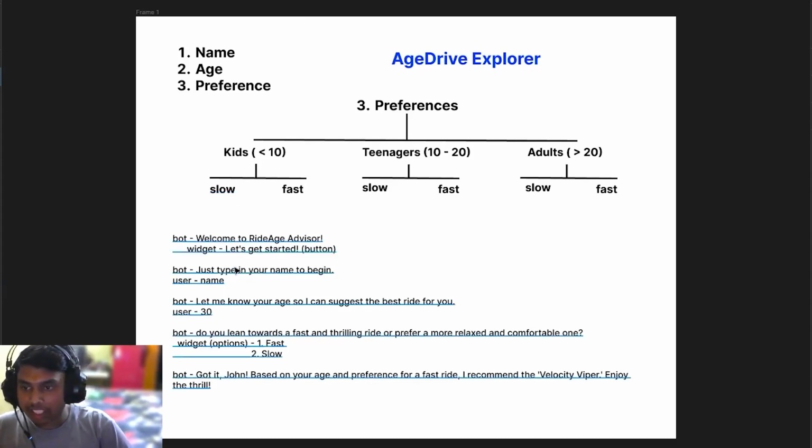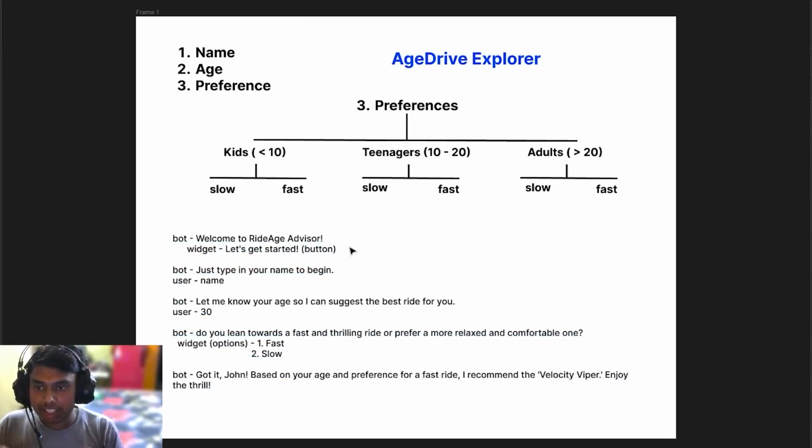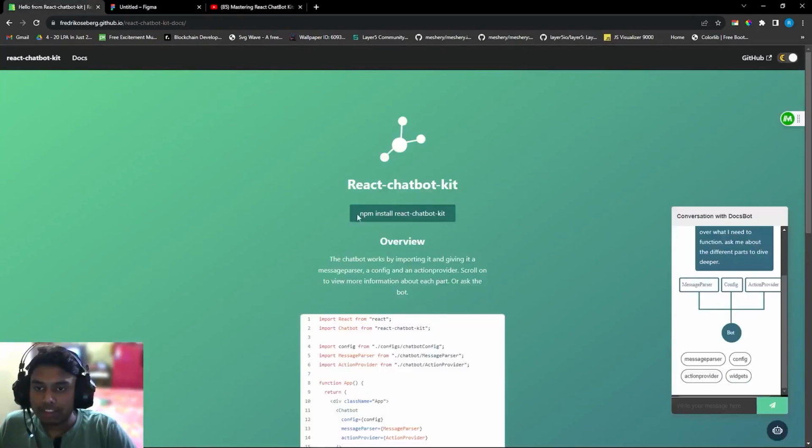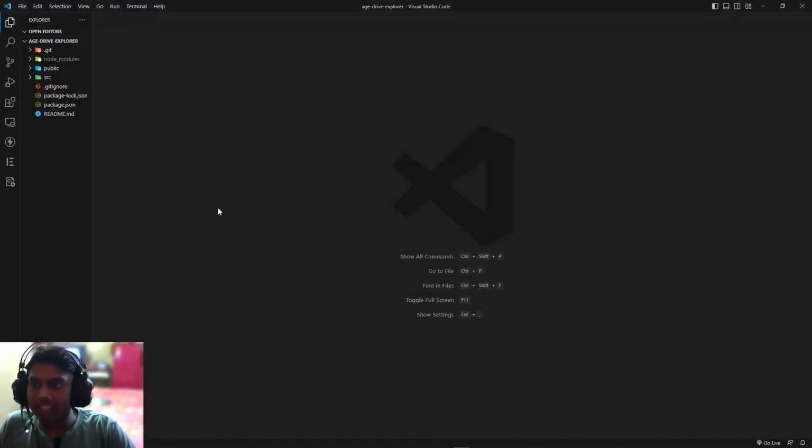Firstly, the initial message of the chatbot is "Welcome to Ride Age Advisor". Then we display a widget, which says "Let's get started". This is going to be a button, a widget we are going to make here, so this is a custom implementation. Here we can see npm install react-chatbot-kit, so we are going to copy this to install the library. Here you can see that I created this project, and I know that you are smart and can do it on your own.